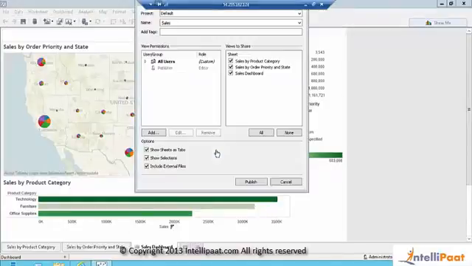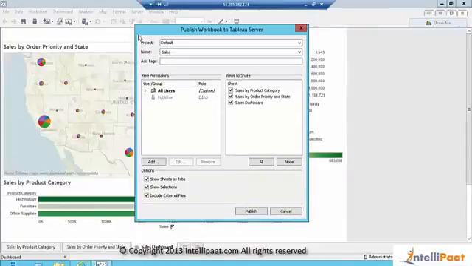And what you see now is where you say which project you want to publish this to. We have three different projects. One is default, one is sports sales that I created, and there is Tableau samples, which was already available. So let me now use the sports sales.